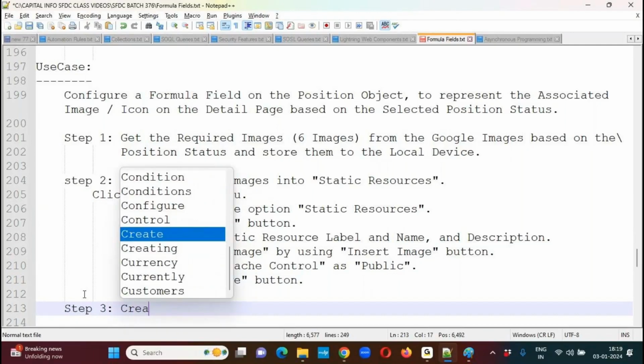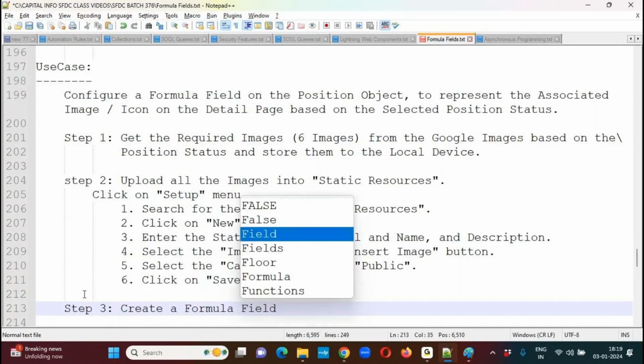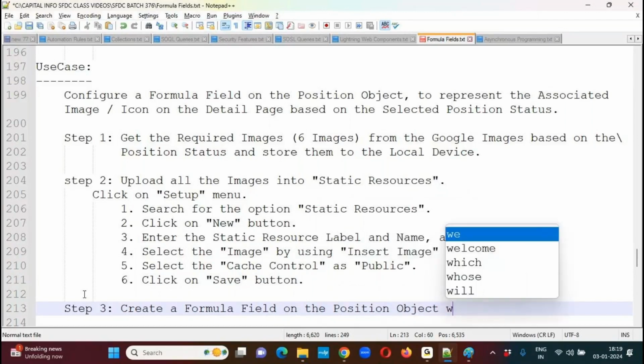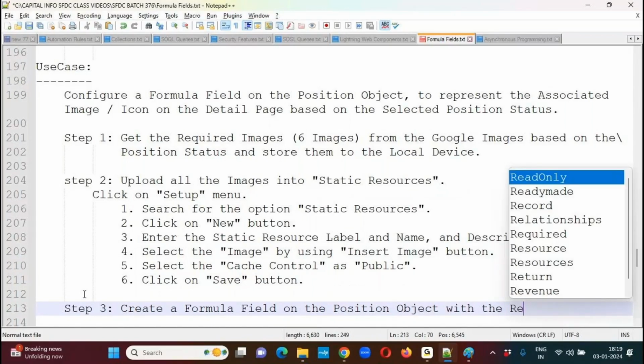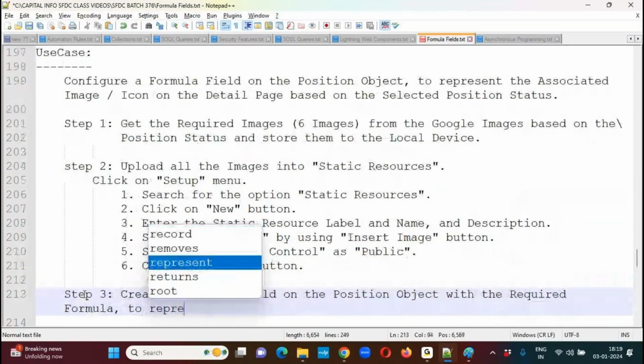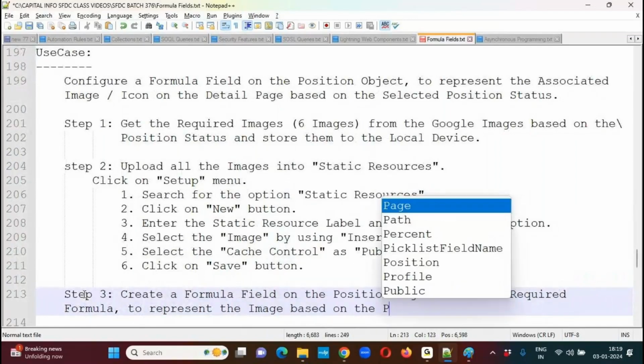As a step 3, create a formula field on the position object with the required formula to represent the image based on the position status.